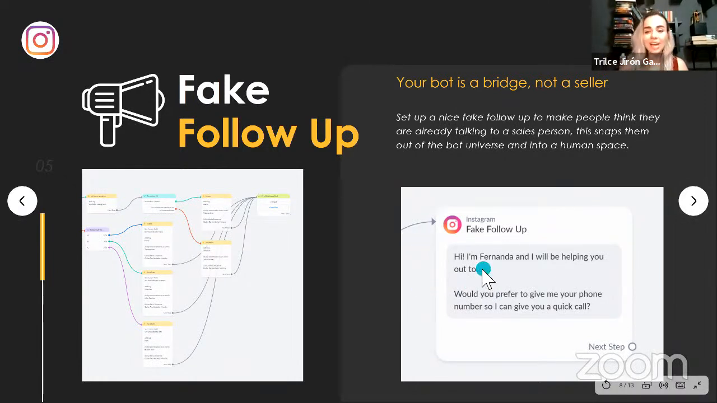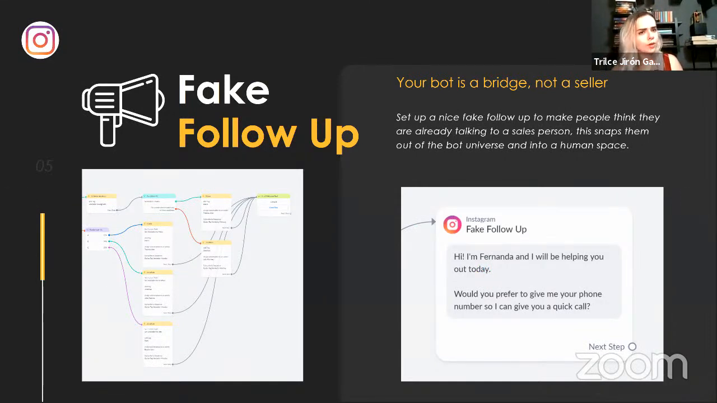So here it says, "Hi, I'm Fernanda, and I will be helping you out today. Would you prefer to give me your phone number so I can give you a quick call?" And that's because in Costa Rica, everyone loves talking on the phone, and they love giving you their information.